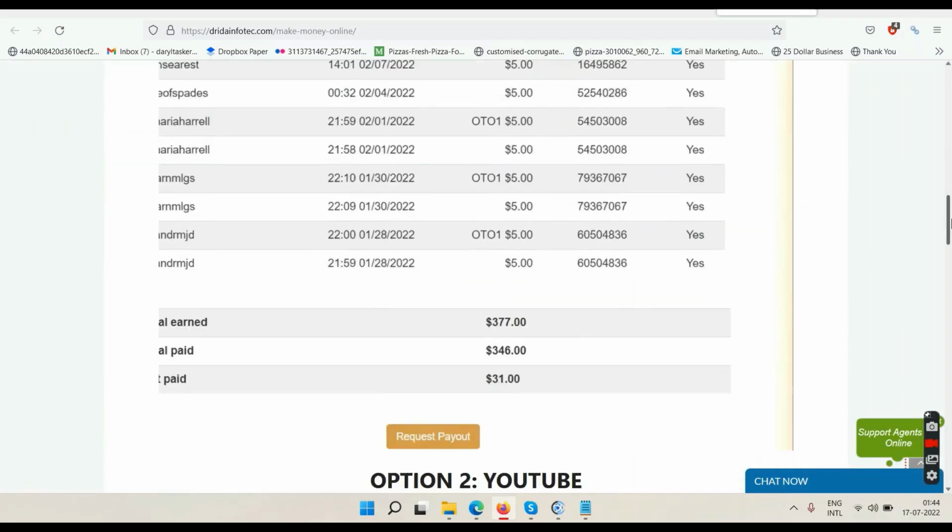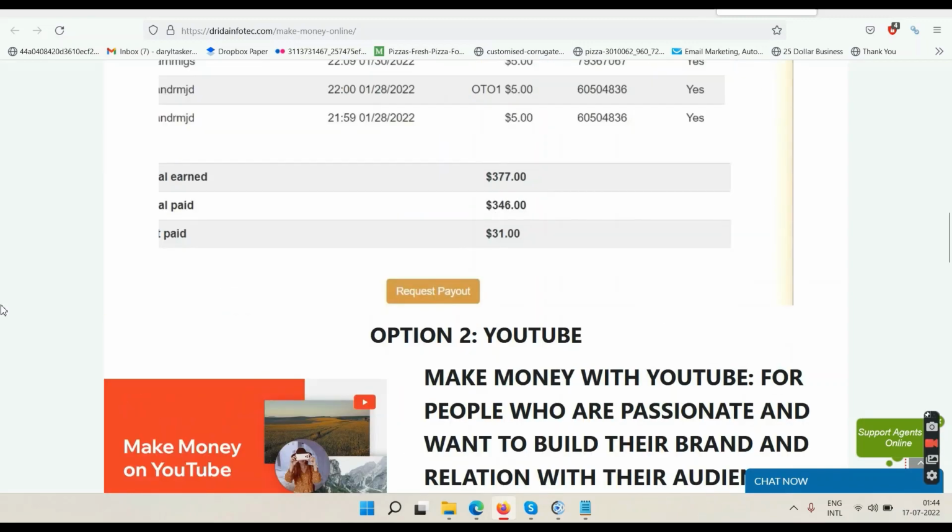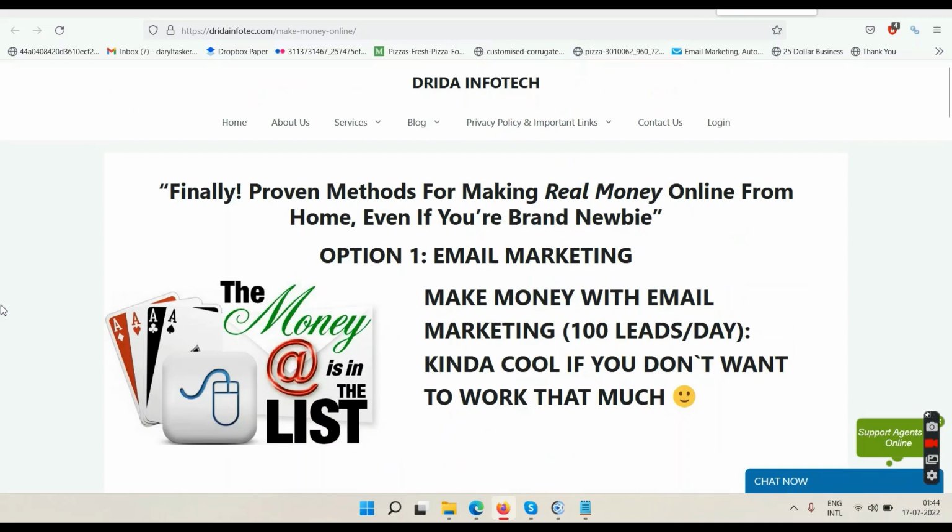Option number 1 is email marketing. Option number 2 is YouTube Traffic Jarvis. So this Traffic Jarvis will help you to monetize your YouTube channel within 30 days as soon as possible, and it will help you to get those 1,000 subscribers and 4,000 watch hours, which are required if you want to make money on YouTube without selling anything, okay? So before I talk about Traffic Jarvis in detail, first of all, let's talk about this email marketing method here.